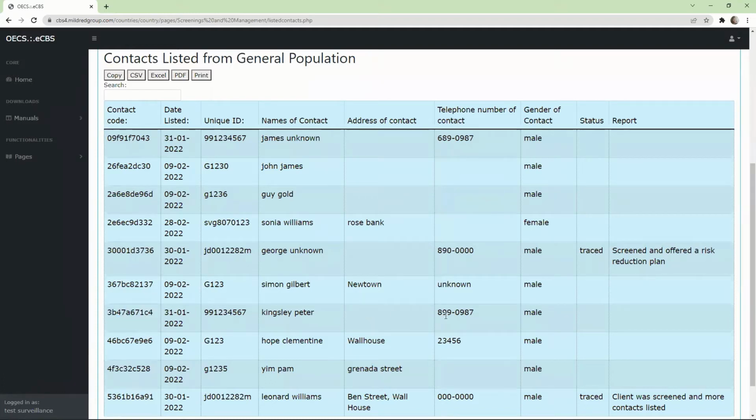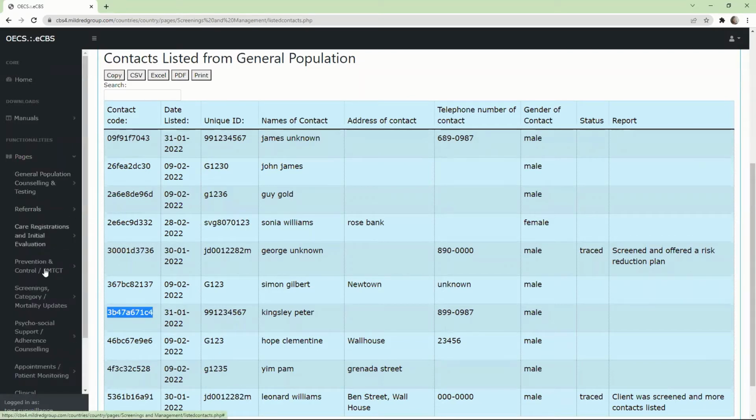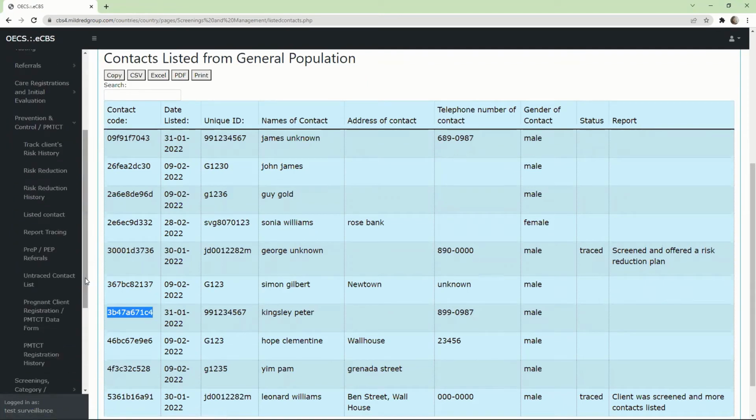And the contact was called in. The contact said they were going to come. They come in, you take the code. They come to prevention control the day they show up. So if they're called, you tell them the health center to come to, or if they're traced, you tell them the health center to come to, or if you take the tracing to them and you have a rapid test to take to them, you have the contact code against the person.